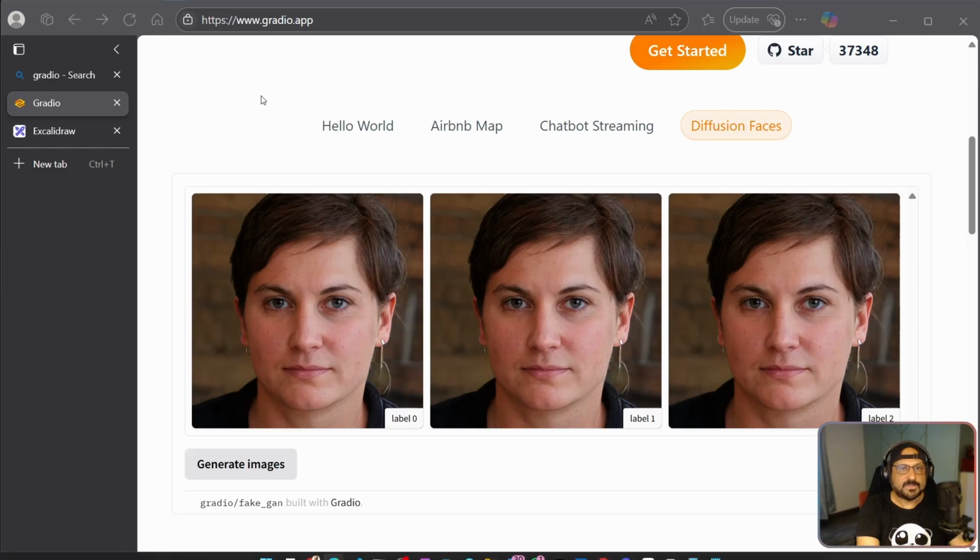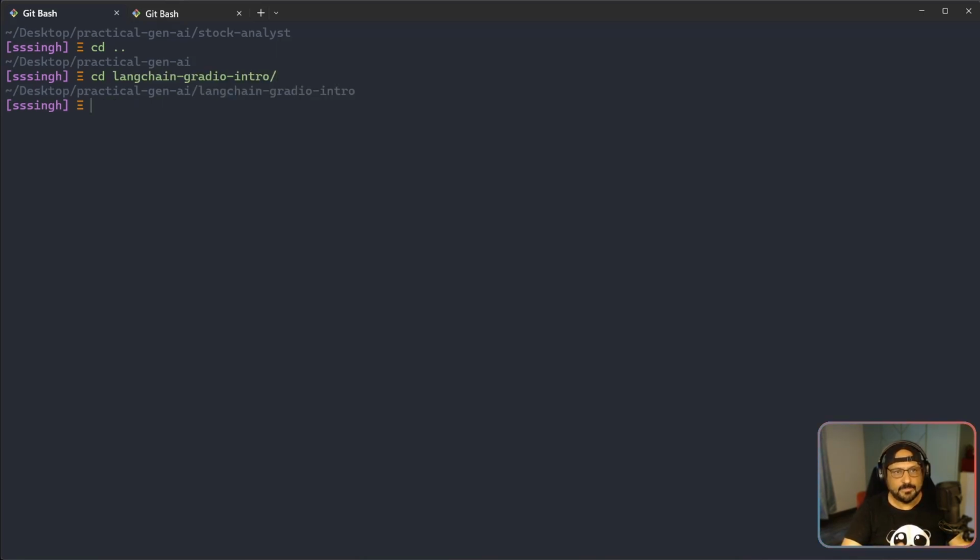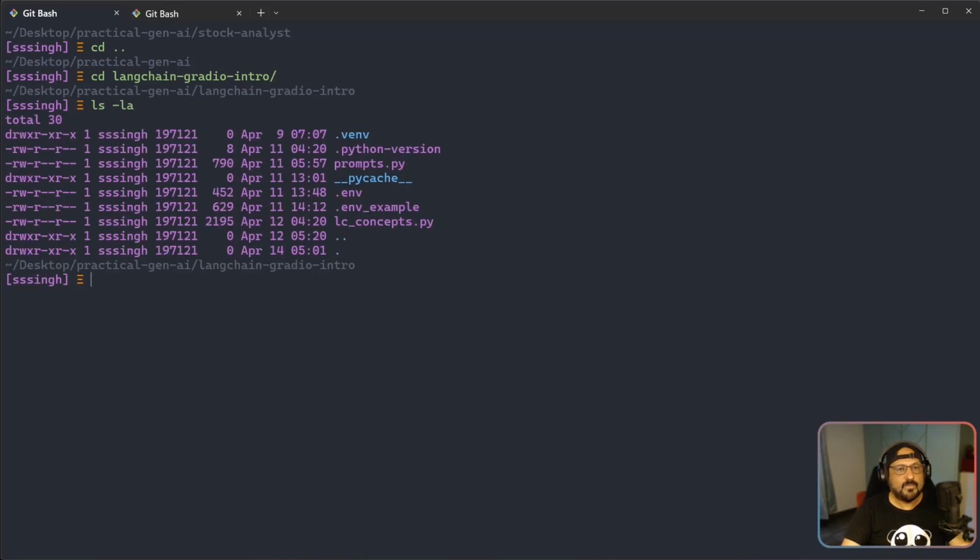So first, you know the drill, right? Let's go to our project folder. This is the folder I created when we were doing the LangChain intro, so let's use the same folder for Gradio as well. So first thing, if this folder was just created now and didn't exist, then we have to do pyenv, right?